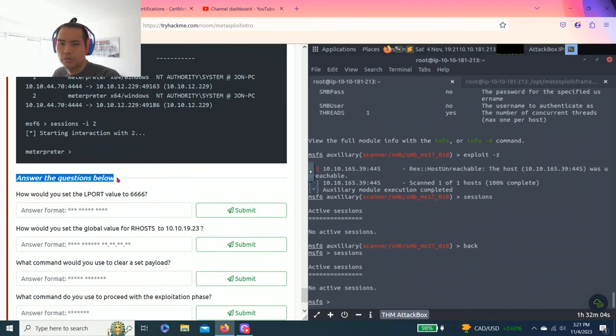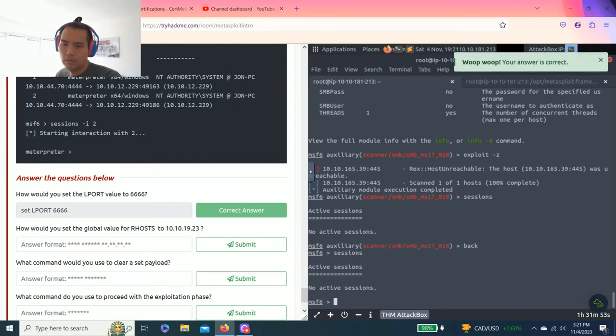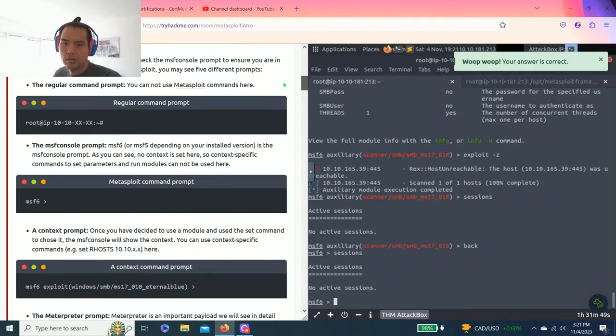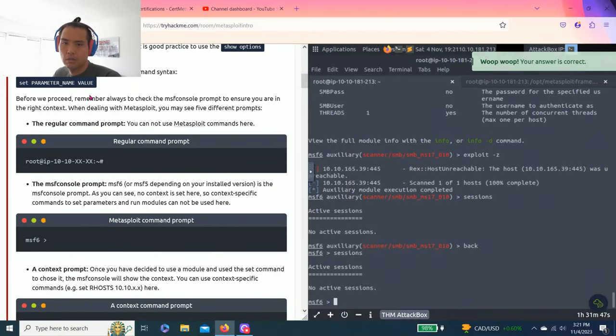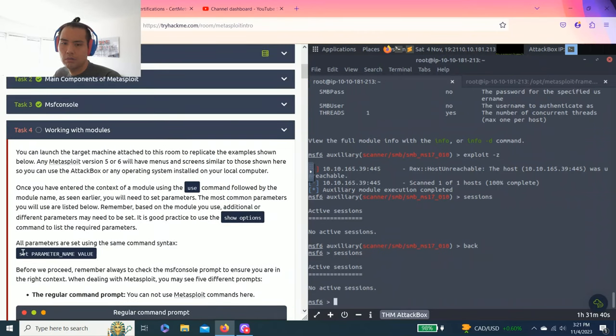All right, let's answer your questions below. How will you set the LPORT value to 666? So set LPORT 666, pretty easy. How do you figure that out? It's back to right here, parameter setting, command syntax. This is the syntax, guys.